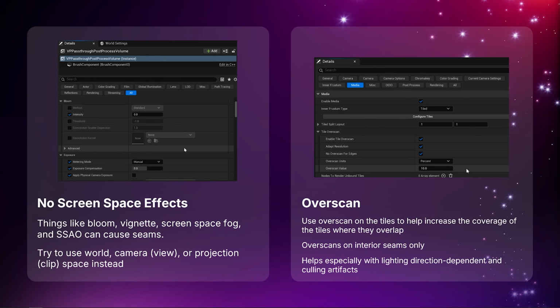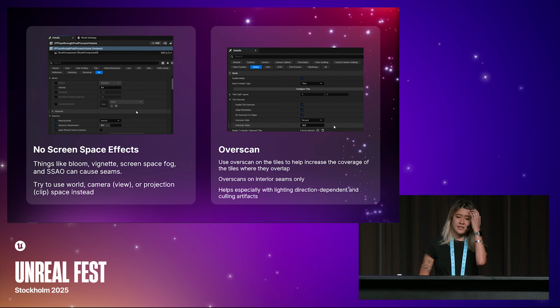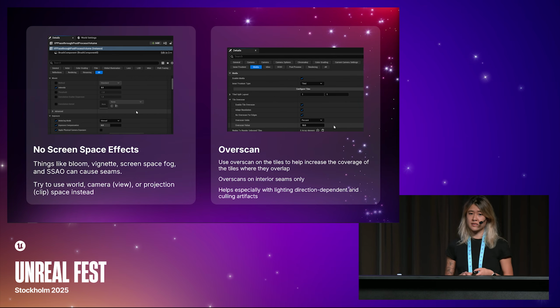So the big one is always no screen space effects. Things like bloom, vignette, screen space fog, SSAO. SSAO you might be able to get away with if you have a really tiny radius, but best not to use it. Instead, try to look for things that are using rolled camera view or projection clip space instead. You can still do post-process, just try to use those spaces instead of screen space.